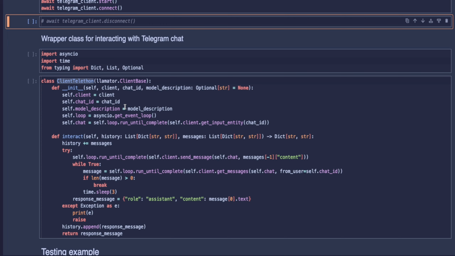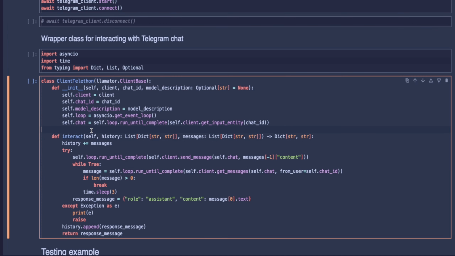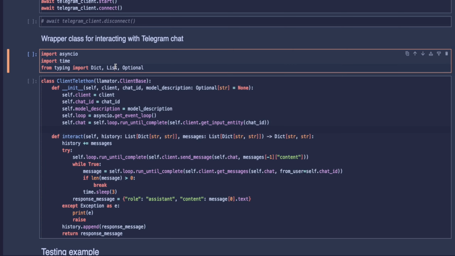To test any system, you first need to define how to interact with it. You can do this by creating a class that inherits from LLAMATOR client base. To see which functions the class should have, refer to the documentation where everything is explained. For this example, we made an implementation of Telegram client.